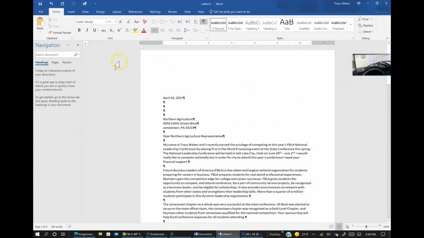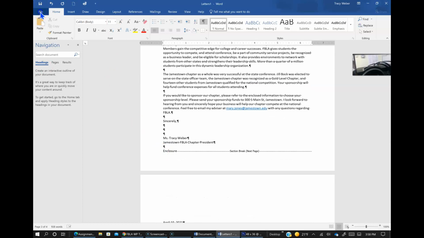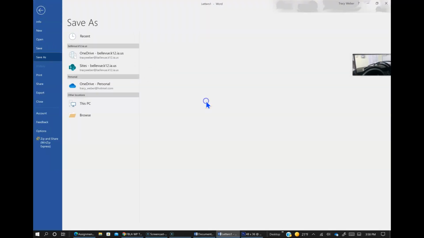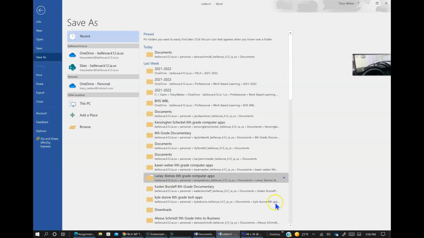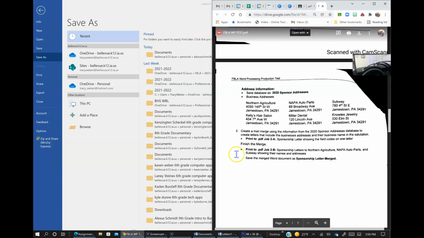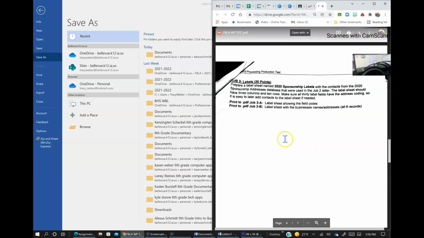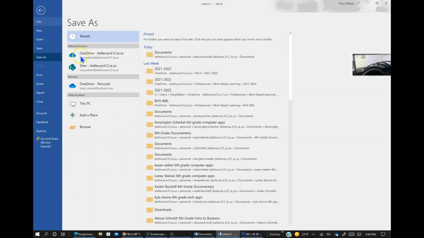Okay, and there we've got the merged documents. We can go File, Save As, and save it as instructed in the instructions. And then you can move on to the next job. And the next job is using those same addresses to prepare a label sheet. Okay, so we're going to go in Word. I'm just going to save the documents here quick.